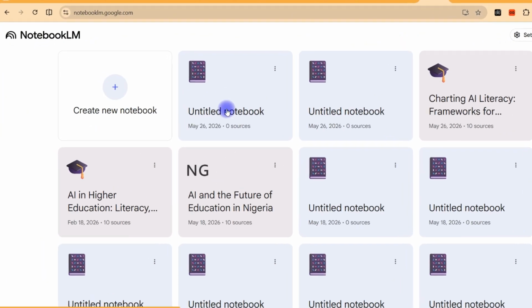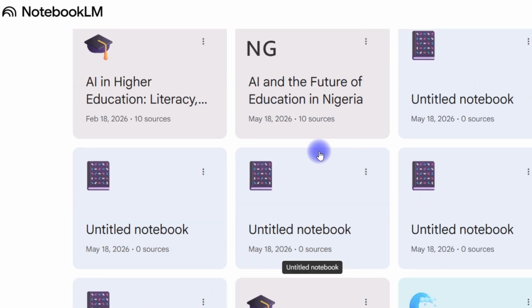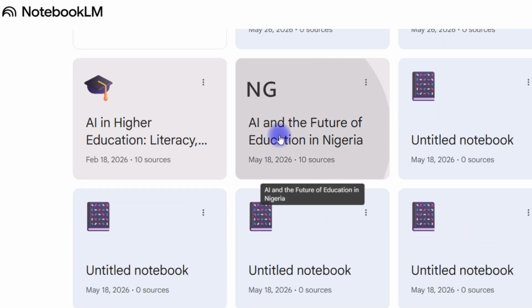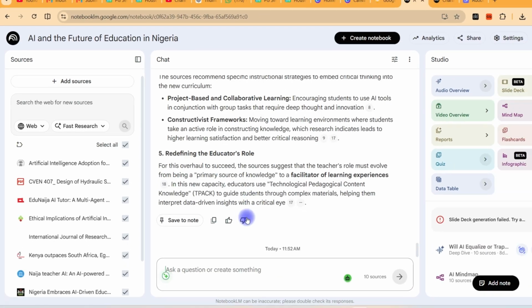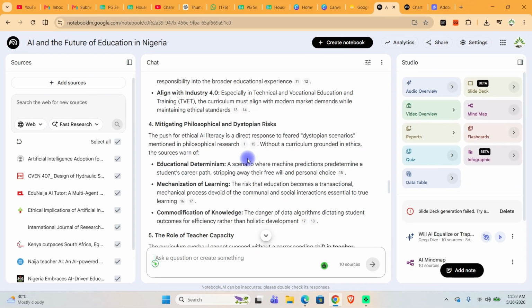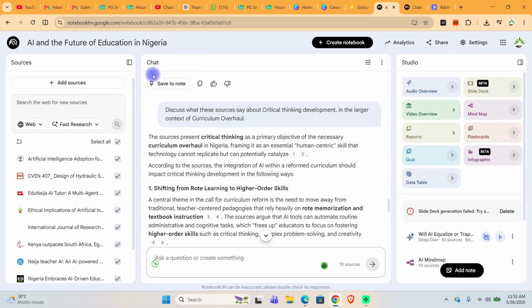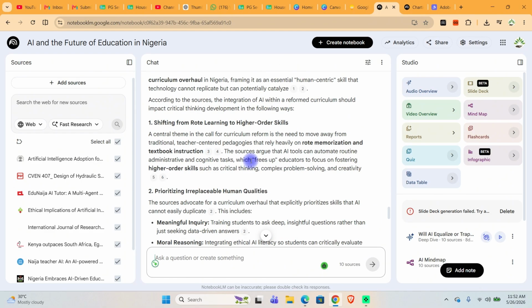So let's say within the notes that I've logged into my Notebook LM account, let's say within these notes that I have one that I have carried out some chats like this one, that I have done some little chats and I'm interested in just this chat to delete the history.